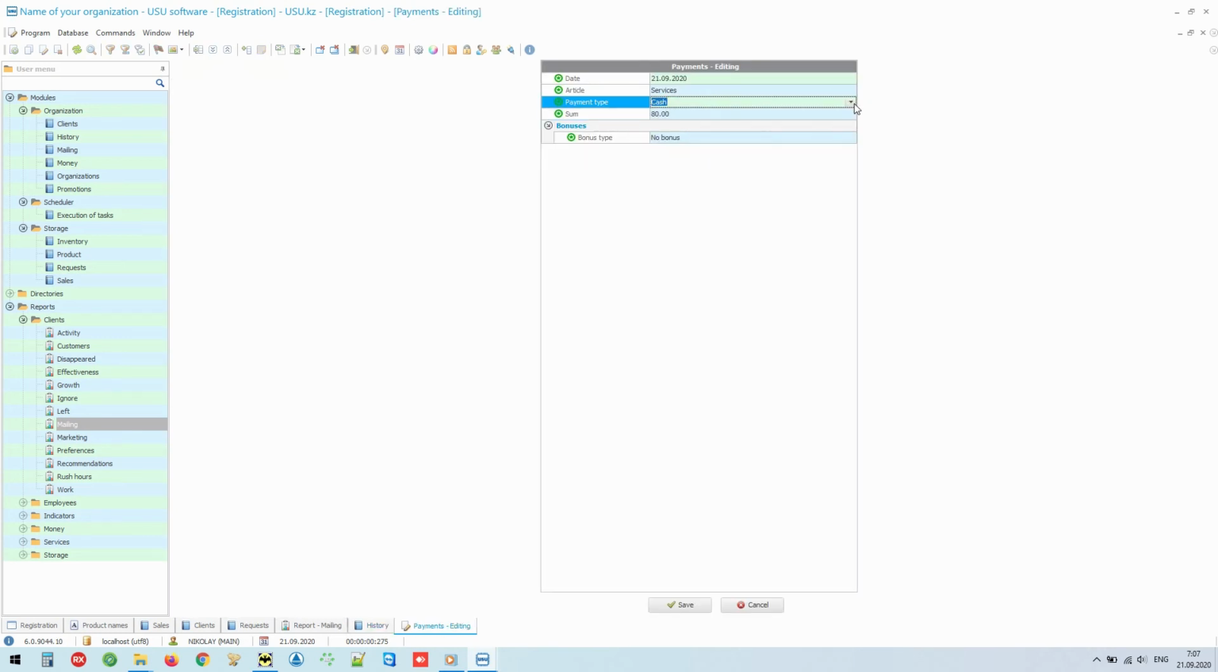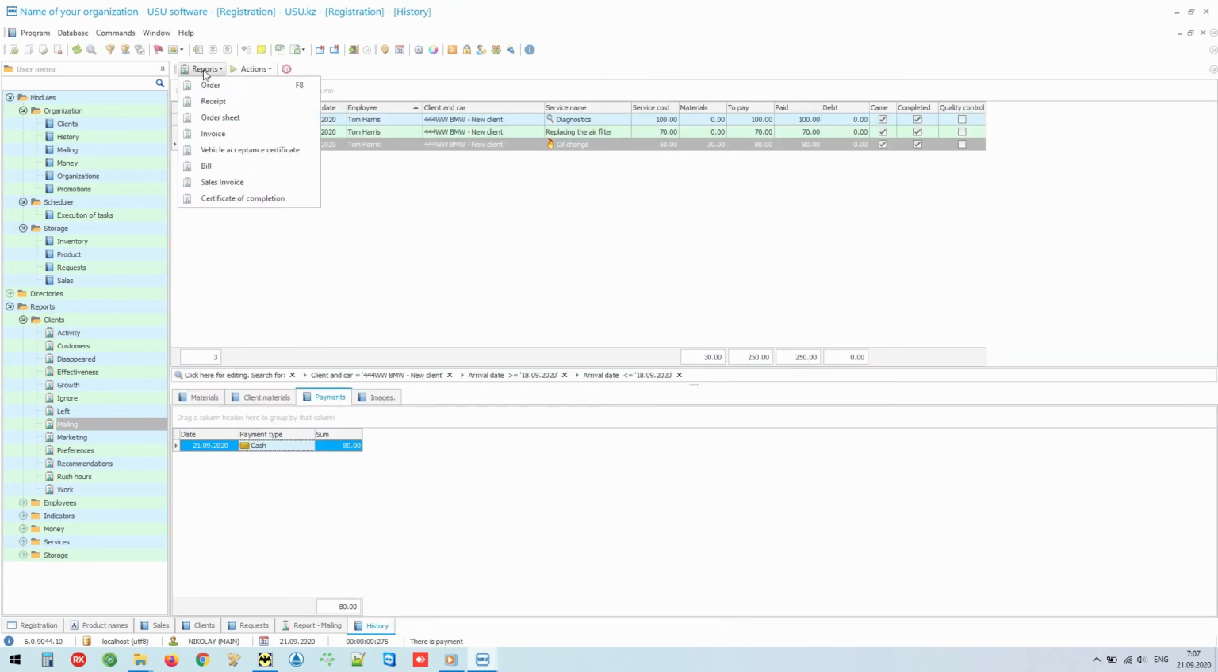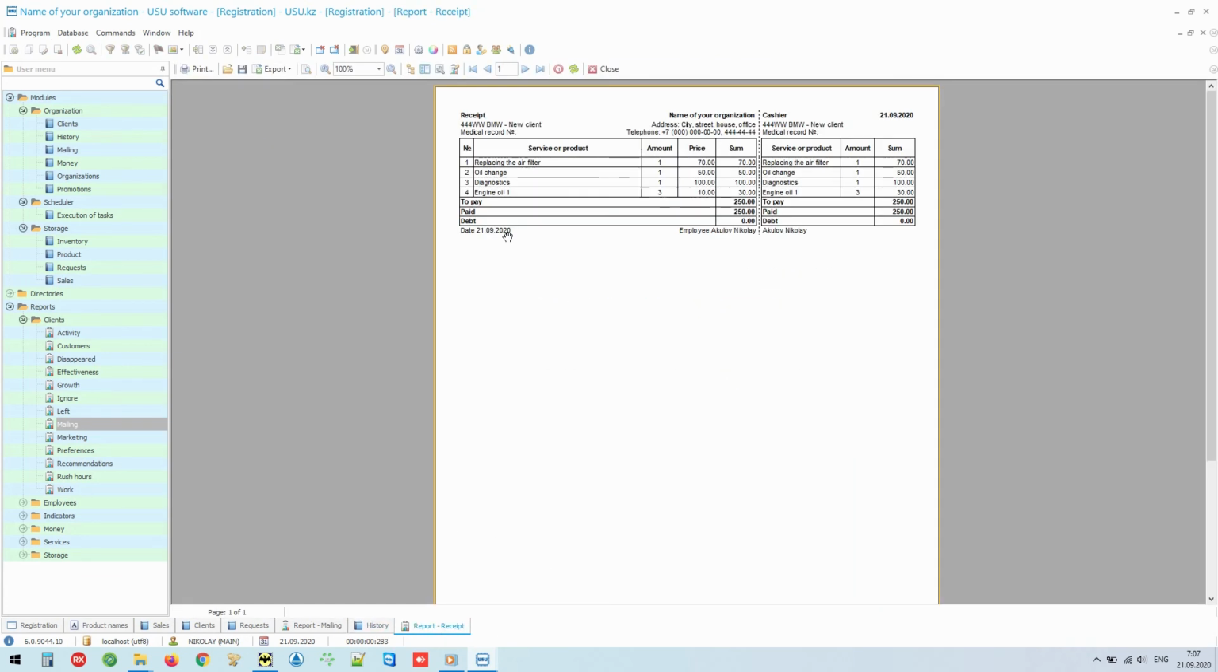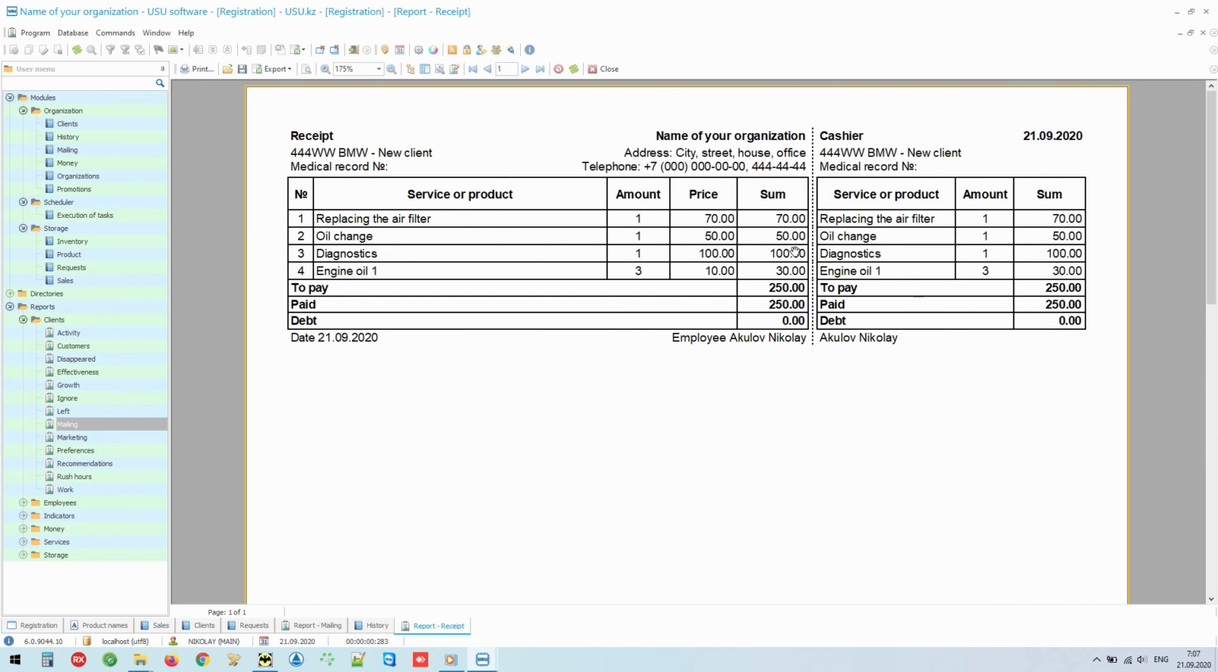You can print the receipt after the payment to increase the customer's loyalty. He or she sees that the sum is not from nowhere. Both services and materials are listed. You can see what was paid for and for what price. You can print the receipt either on a standard A4 format or on a cash register tape.